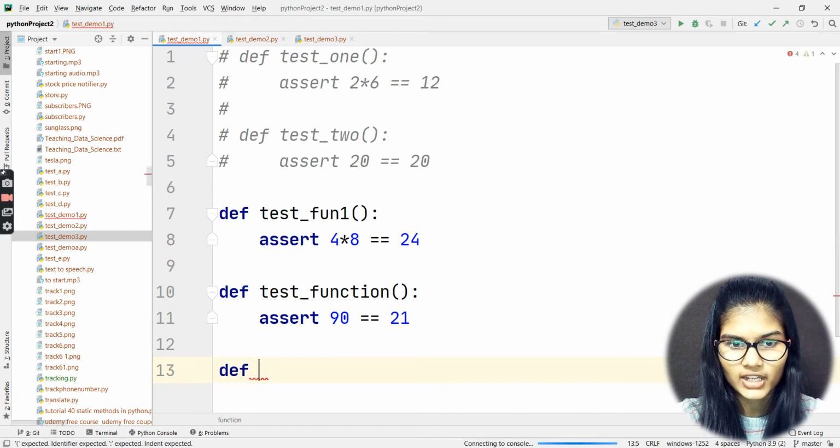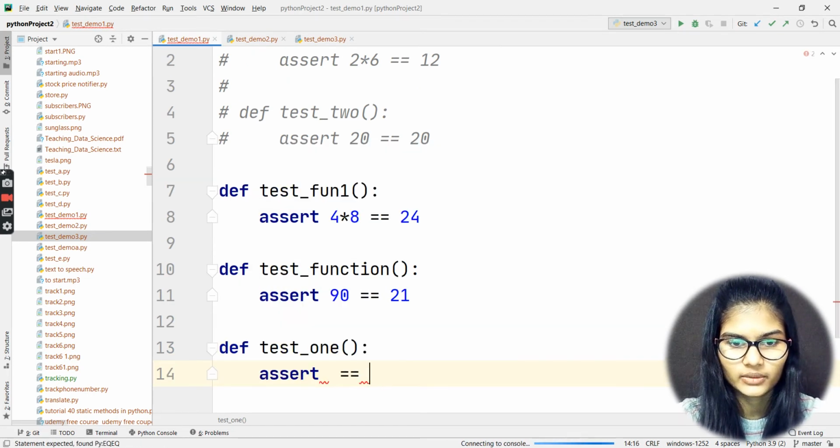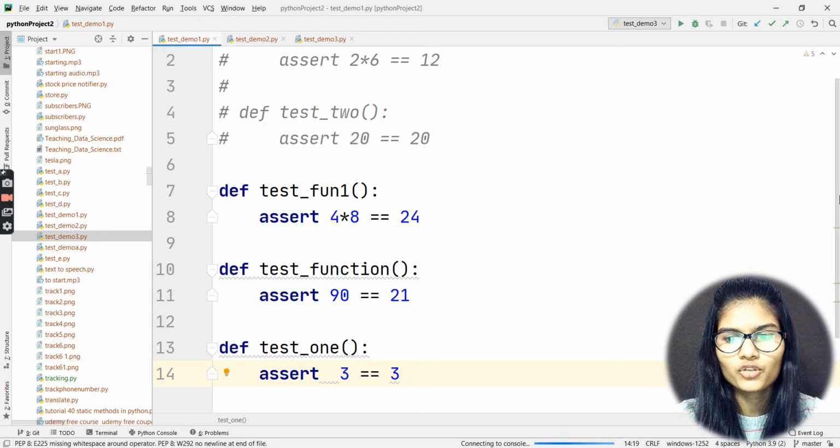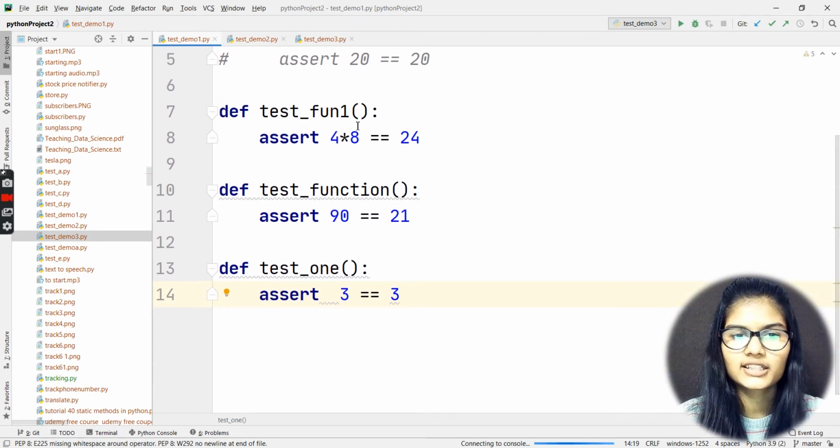Moving down, def, and here I am going to put test_1. Put up the colon, getting down, here goes assert 3 equal to 3. Fine. So I made two of my test cases wrong here and one correct. The two wrong test cases are test_fun1 and test_function. These two are wrong and test_1 is my correct one.